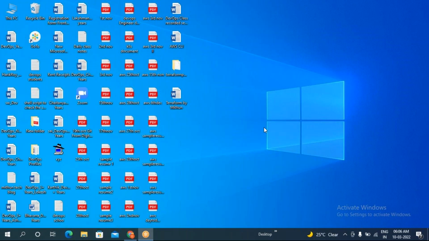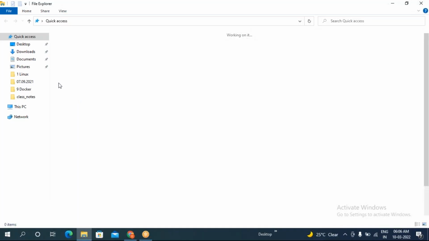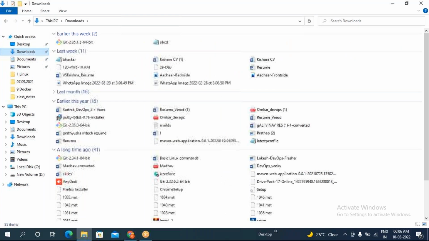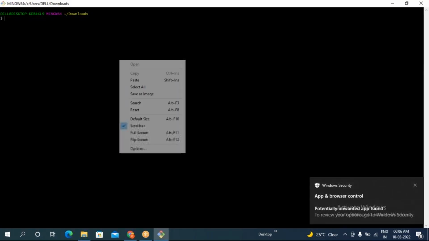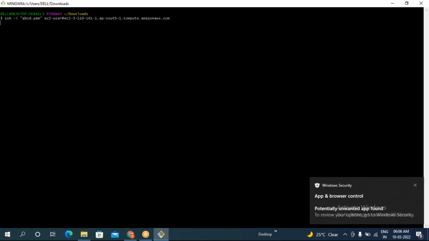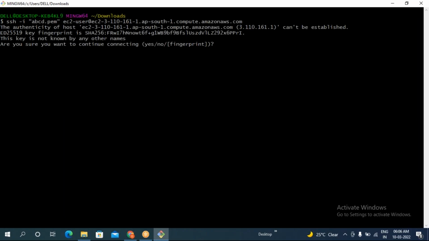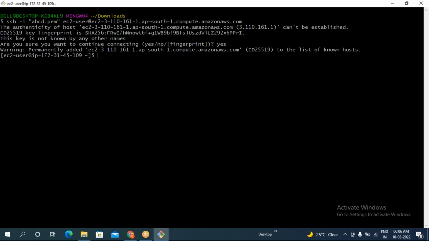Open the Git Bash where you have a PEM file. My PEM file is in my Downloads, so definitely from Downloads only. This is the PEM file of ABCD. Here only I have to open my Git Bash, then use that command here. Hit enter, and after giving confirmation, now I am able to log in.